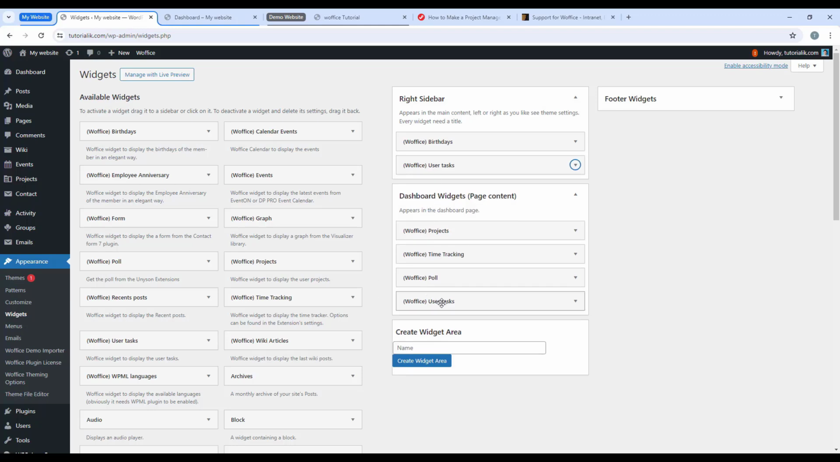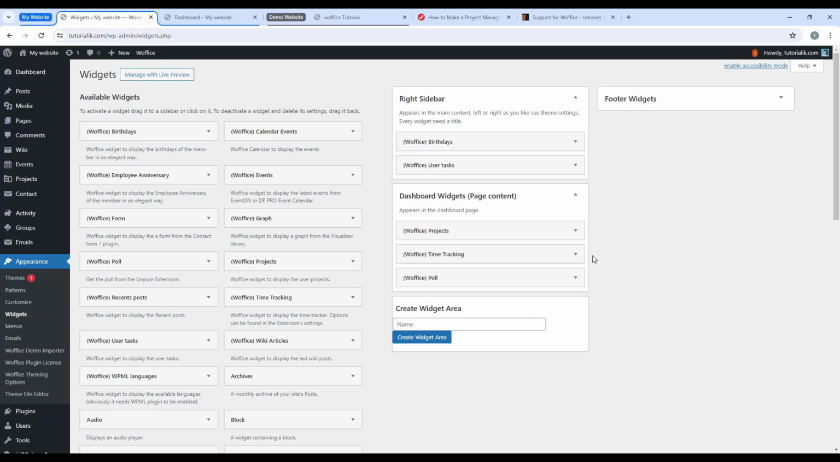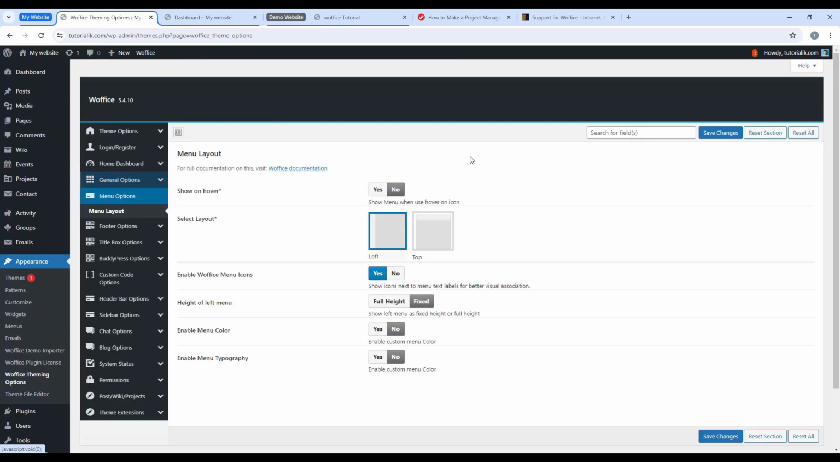And I'm gonna delete user task from the dashboard because we are having it on the right side. So from here, open this and you can delete this. Alright, now let's go to our Woffice theming options and explore all the theming options we have inside here. So you can say this is the fun part here. And from here, we're gonna work on all the options one by one.